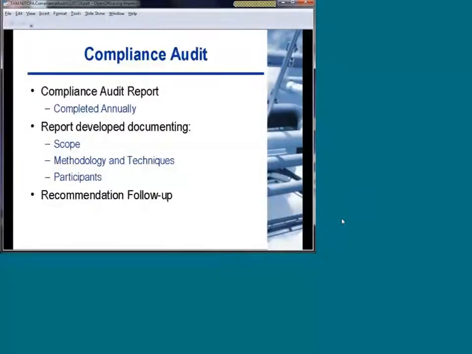Our next item is compliance audit. So that's what we've been speaking about today. With the compliance audit, hey, it's the prevention program that's meant to verify you're implementing the regulatory requirements, you're implementing these programs, and you're utilizing them effectively. When I get to compliance audit, I want to verify that a compliance audit is being completed annually per the TCPA requirements. And then was there a report developed? Within the report, I want to see where you documented the scope of the audit, the methodologies and techniques that you used, the participants that were involved in the audit, and then what were the results of the audit and some recommendations for follow-up.